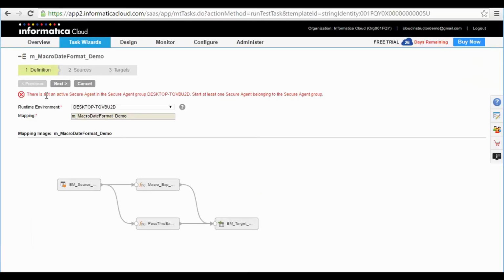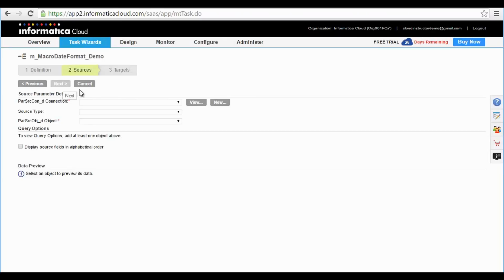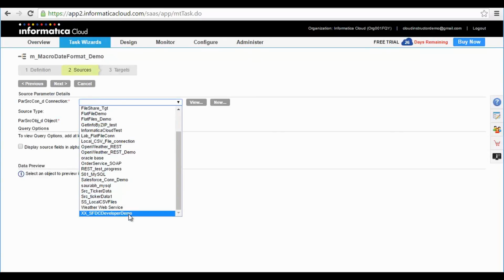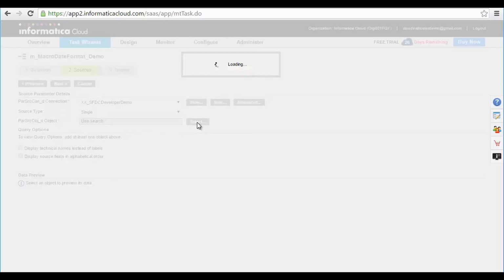A three-step task wizard will appear. If you have more than one runtime environment available in your org, then there will be the definition step. Otherwise, if you have only one runtime environment, then it will directly show the two-step wizard having the source and the target steps. Enter the runtime environment in the definition. In the source, select the Salesforce connection. Source type as single and select account as the source object.